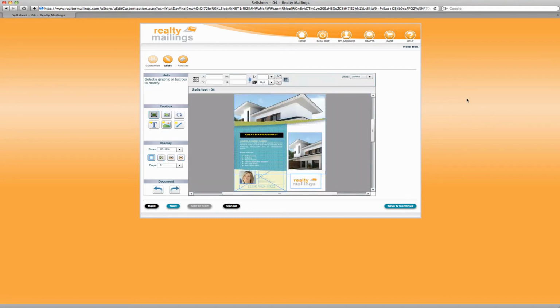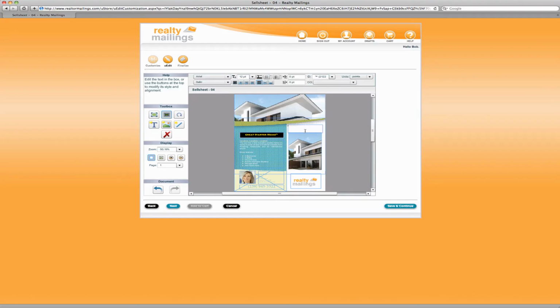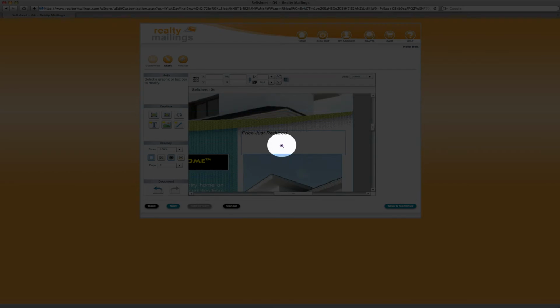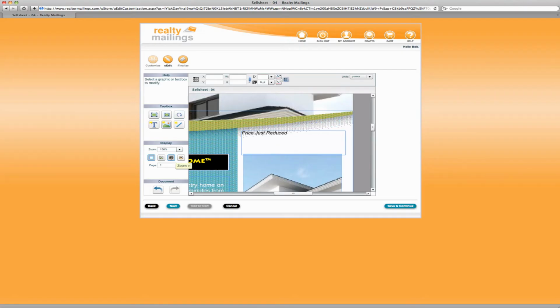After reviewing it, I've decided to add a quick text box. So I'm going to come over here and say Add Text. Draw the text box where I would like it, and simply type the information in. I'm now going to select my zoom tool and zoom in on the area. I'm going to turn my zoom tool off.